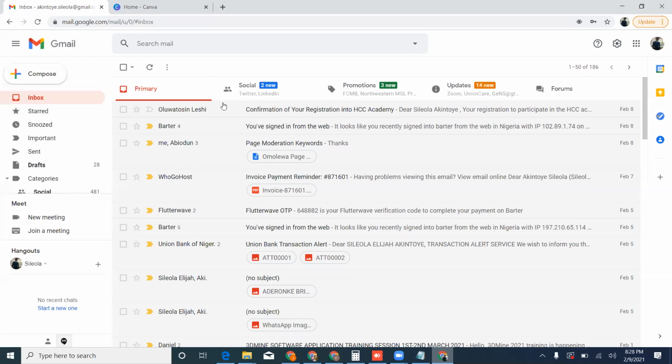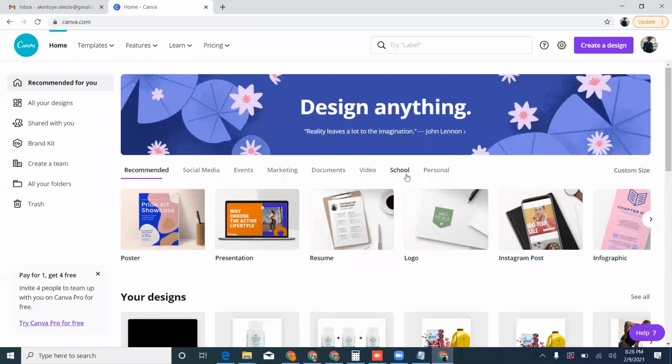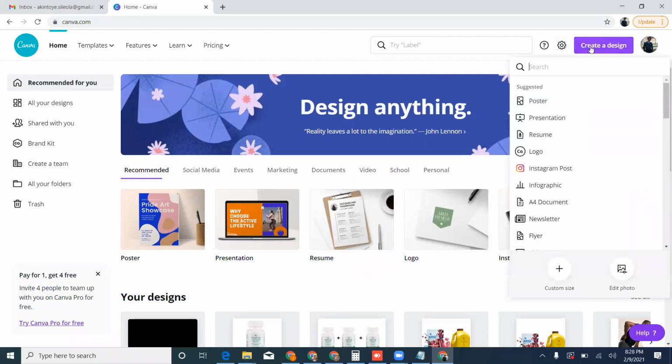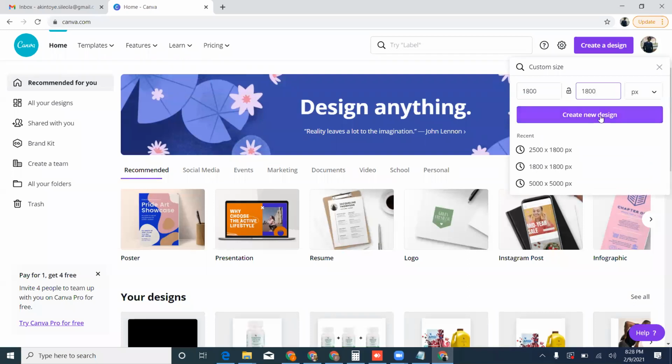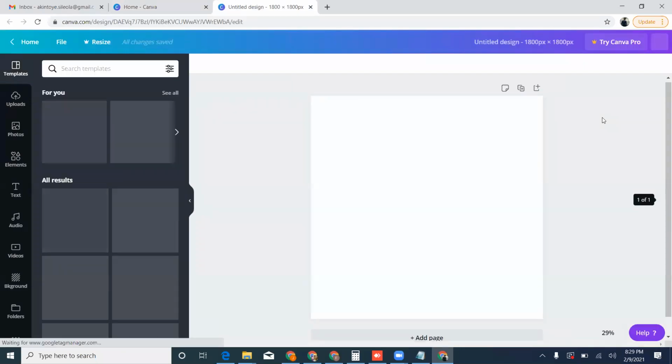I'm just going to go to Canva. If you don't have an account with Canva, you can sign up. It's very easy. Just go to canva.com and sign up. So I'll click on create a design, then custom size. The width I'm using is 1800 and the height is 1800. Then you create a new design. I'm creating a design for my ad.